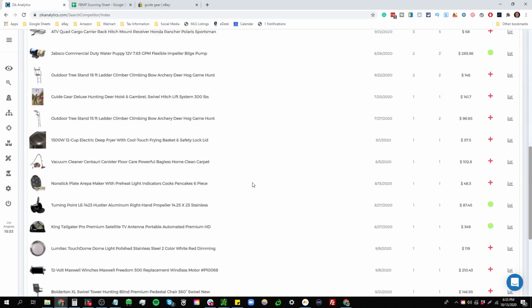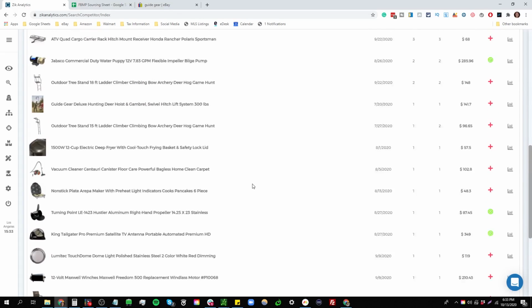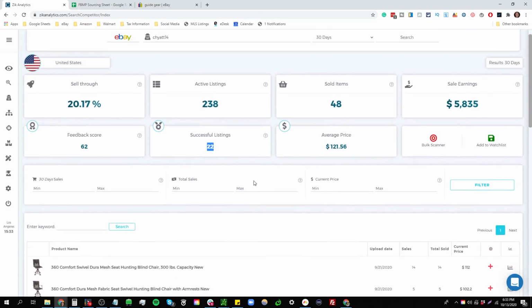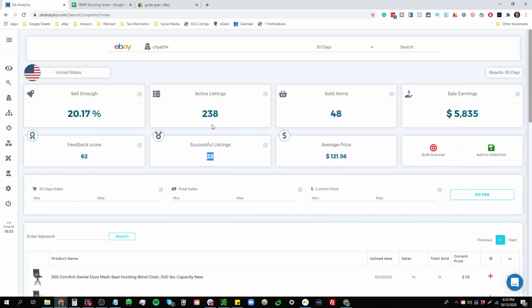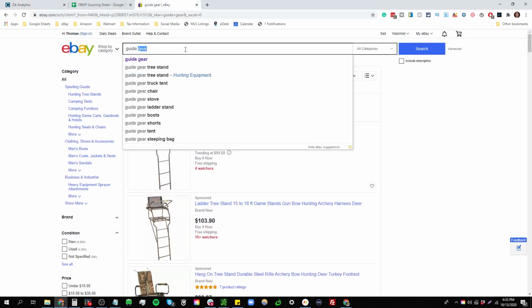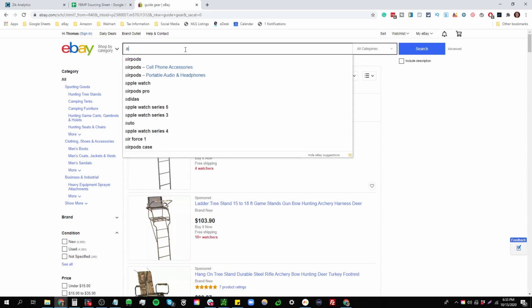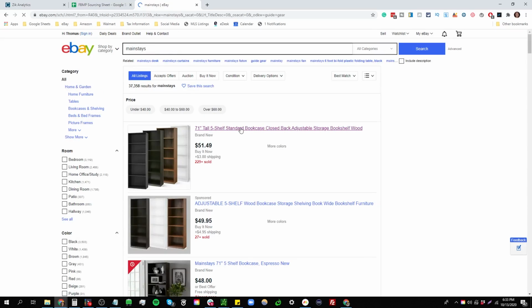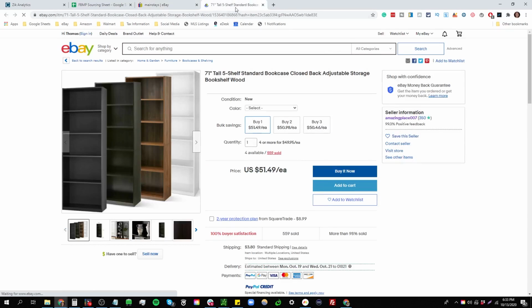This person's probably selling a few other things. Looks like a lot of Sportsman's Guide though. And pretty much that's what we want to be doing. So you're going to be searching for people. Let's just find something that's pretty big. Let's go to Mainstays. This person sold a ton.